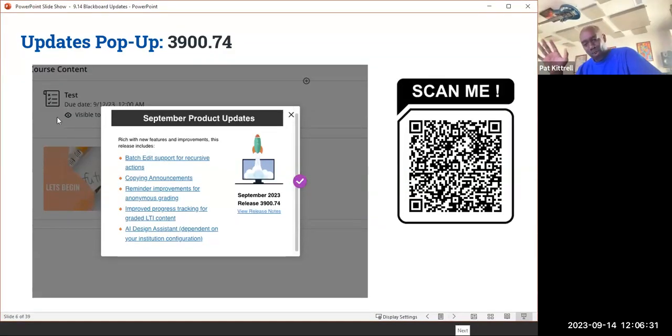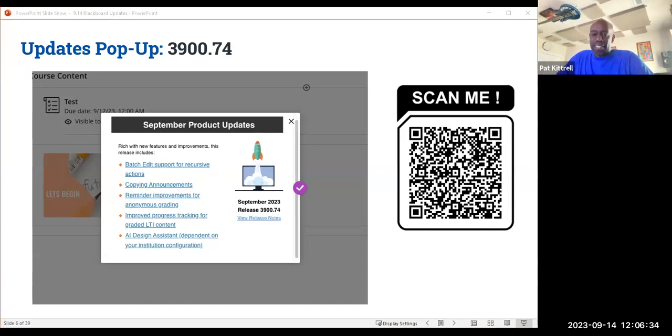Hello everyone. Hopefully you've all seen this notification before, but if you haven't, every month Blackboard releases updates, and at some point after an update has been released, you will see this notification pop up when you enter into Blackboard. And basically, this is just telling you that here's a list of some updates that have been released to the production side. There's the release version, which is 39. The latest one is 3900.74. And right under that, there's a link so that you can actually read about the updates.